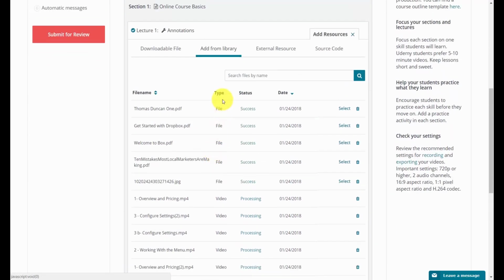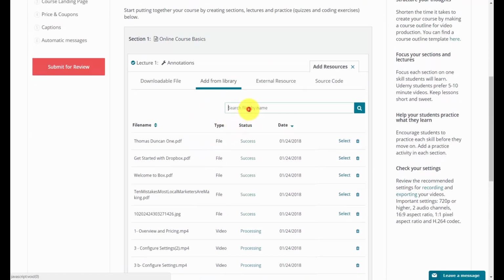available in this area, and you can actually search for the content by its name or its file name inside of Udemy.